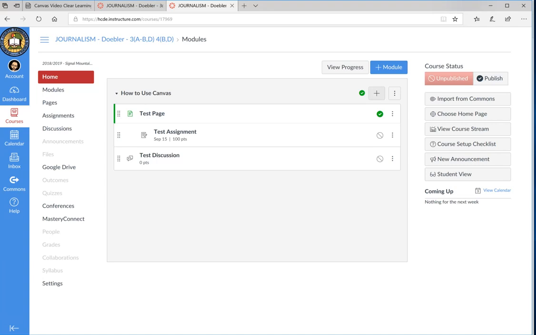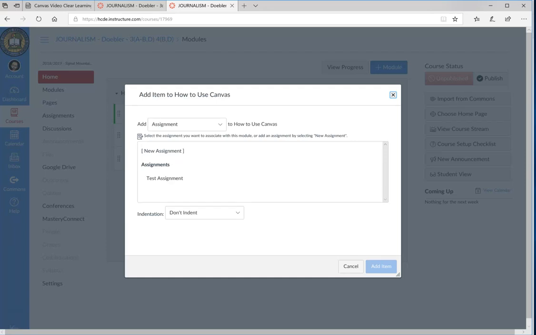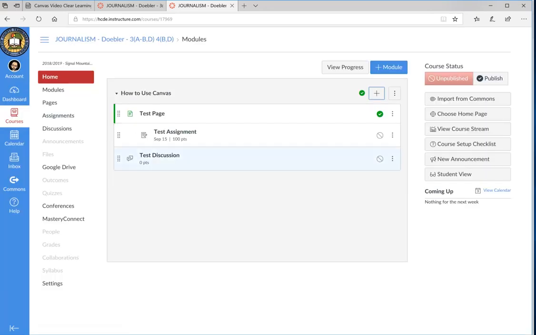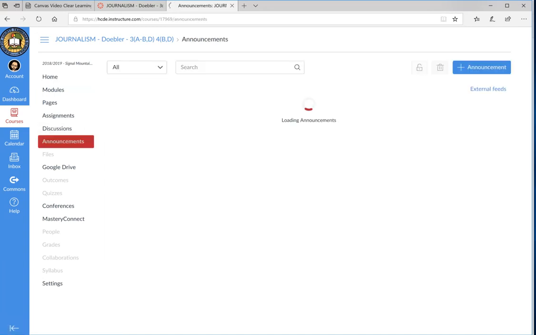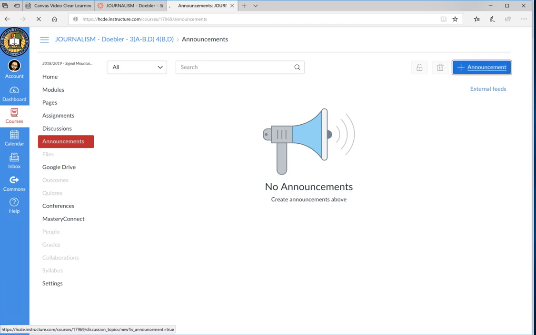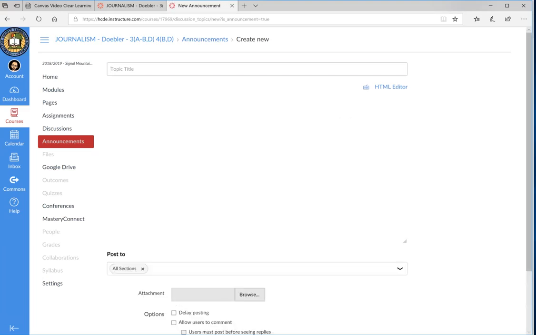One more thing that I do want to show you are the announcements. Actually, that's not how you would add an announcement. To add an announcement to your class, you're going to go to Announcements and click New Announcement, and they work just like messages in Manage Back. These are just class-wide announcements.